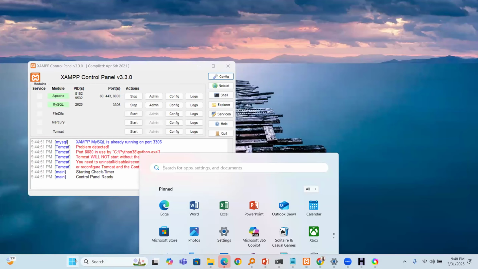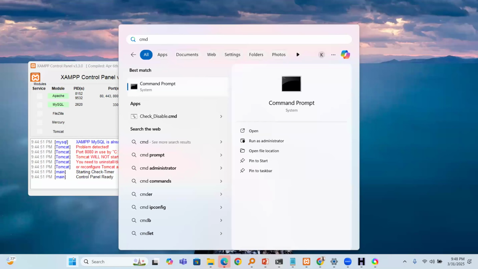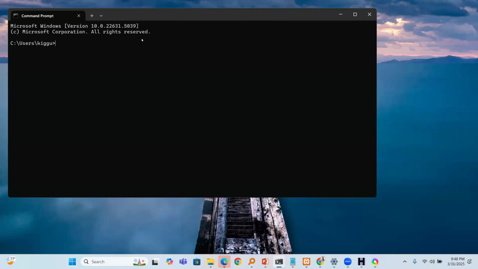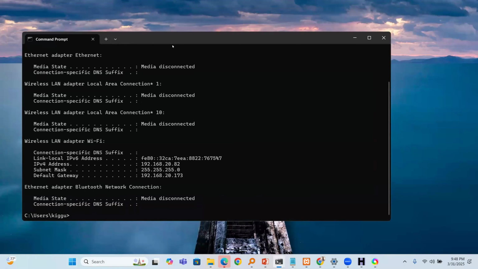You click Start and then type in CMD. CMD is a shortcut that helps us to launch command prompt. When you open command prompt, you just write one command, which is ipconfig, and then press enter. ipconfig is a simple command that helps us to check the IP addresses for this computer or your computer.